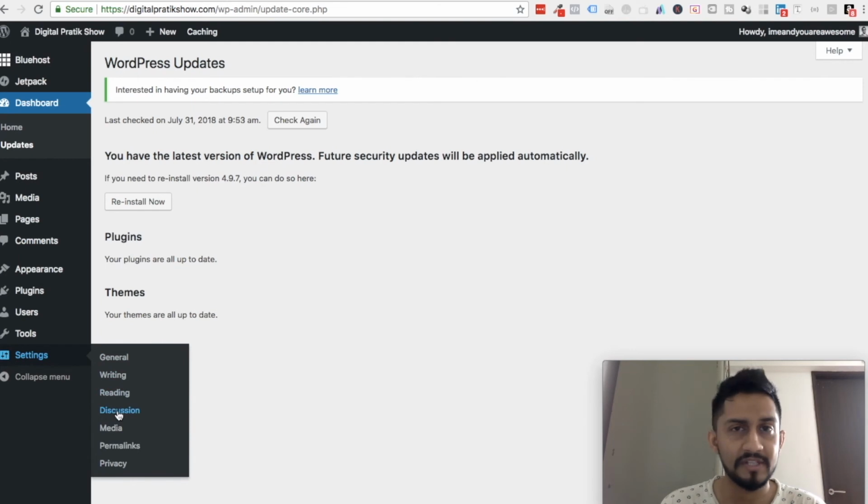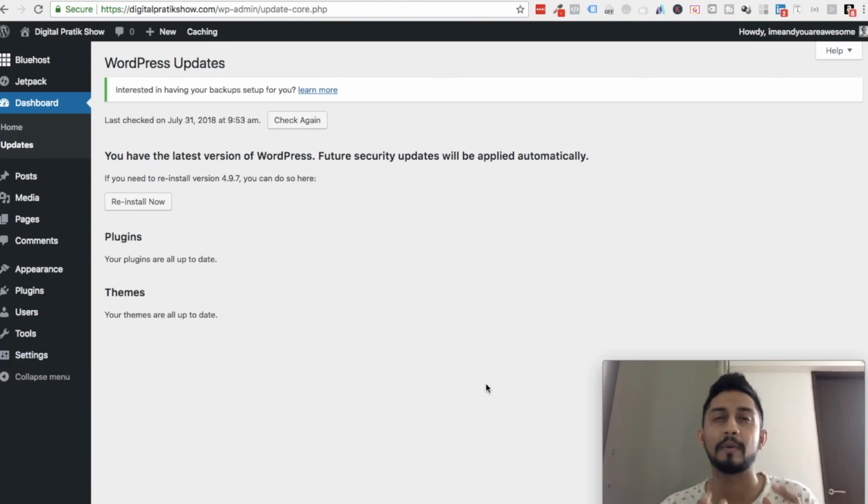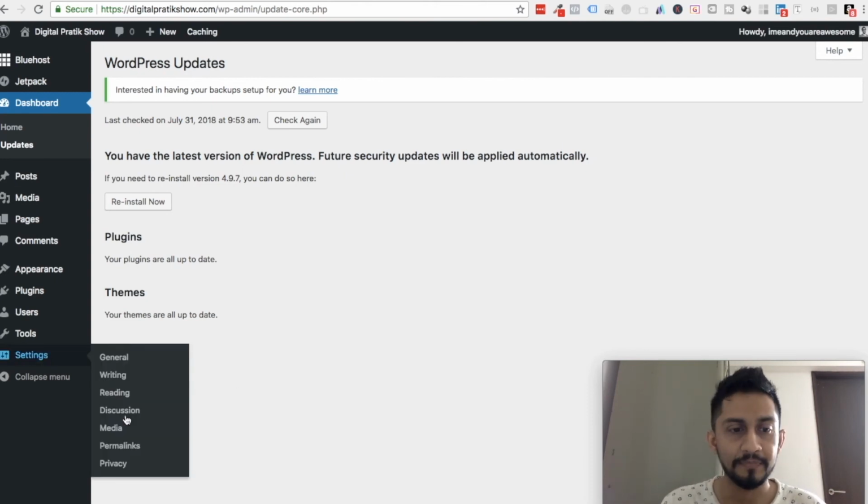Then comes discussion, which is not used that much, wherein you can just discuss along with the comments. Media is something wherein you can change some default settings for upload of your media. Permalinks is something like URL slug. So whatever you see, like digitalpratik.com/ and then whatever comes after that is known as the permalink or the URL slug. And privacy is nothing, you can just skip that option.